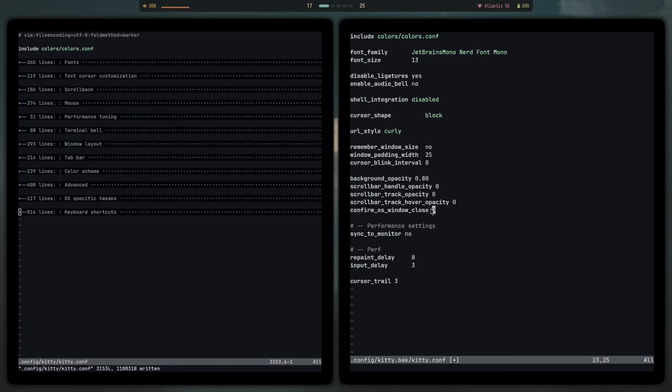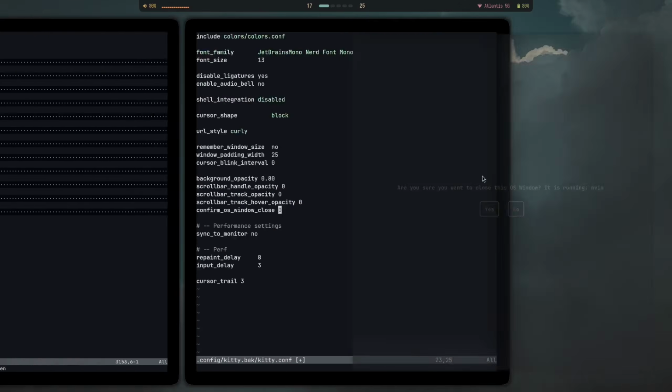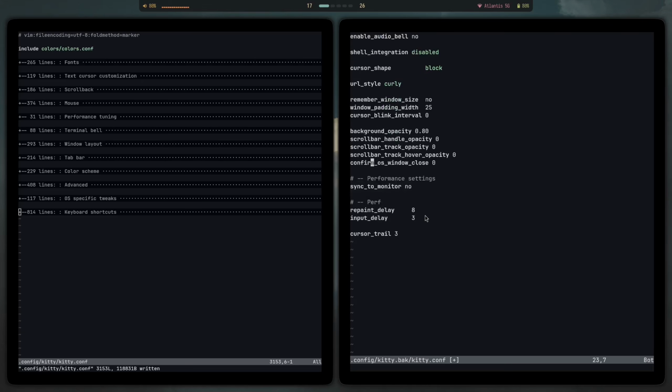Then confirm OS window close. Usually, whenever you have an application running inside, it's going to ask you whether you actually want to close the window. So let's say I have NeoVim running, and it just keeps asking you whether you want to close a particular window. Chances are you pressed the key because you want to close the window, so you don't want it bothering you. You can just select yes in this case, or you can use this option to make sure that it doesn't even show you the prompt in the first place.